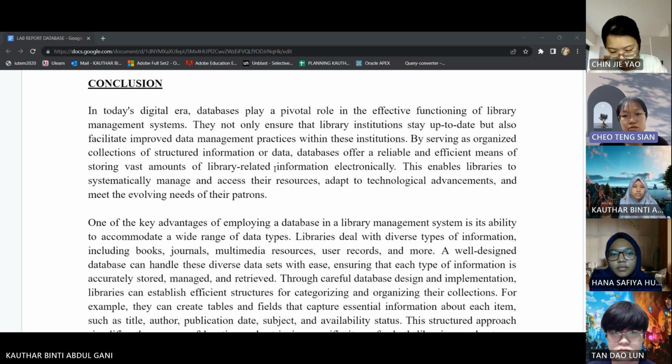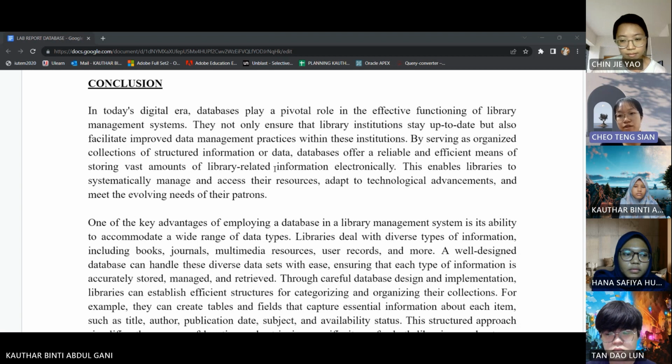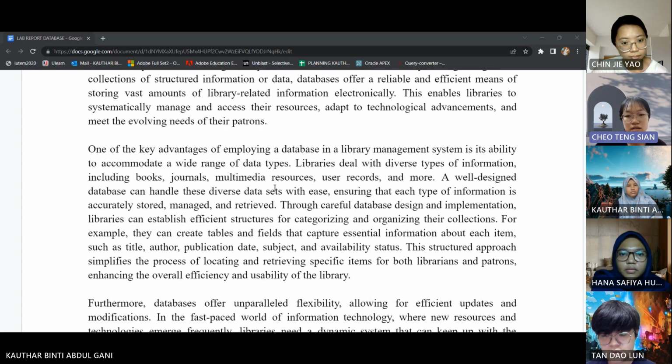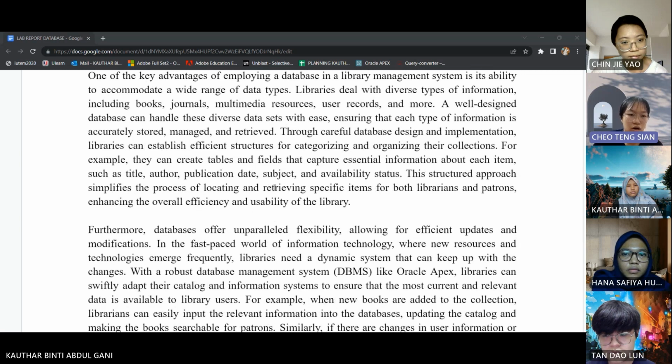Databases play an important role in the effective functioning of a library management system because databases ensure that library institutions stay up to date. Databases also offer a reliable and efficient means of storing vast amounts of library-related information electronically, so libraries can systematically manage and access their resources, adapt to technological advancements, and meet the evolving needs of their patrons. One of the key advantages of employing a database in a library management system is its ability to accommodate a wide range of data types.